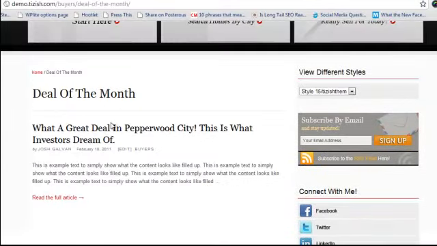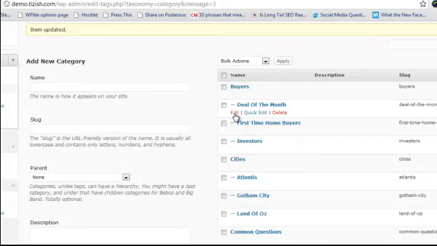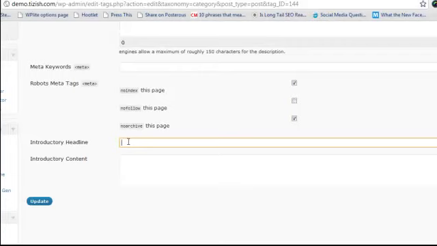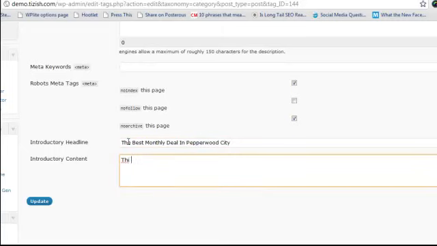If the answer is no, because remember, you want it to be laser focused. If the answer is no, which is pretty much going to be about 90% of the time, 99% of the time, you're not going to use the same content, then what you need to do as well is in your categories, go into each of these pages, like go to deal of the month, for example, and you're going to now do the same thing of putting in content, introductory headline, you know, the best monthly deals in Pepperwood City.